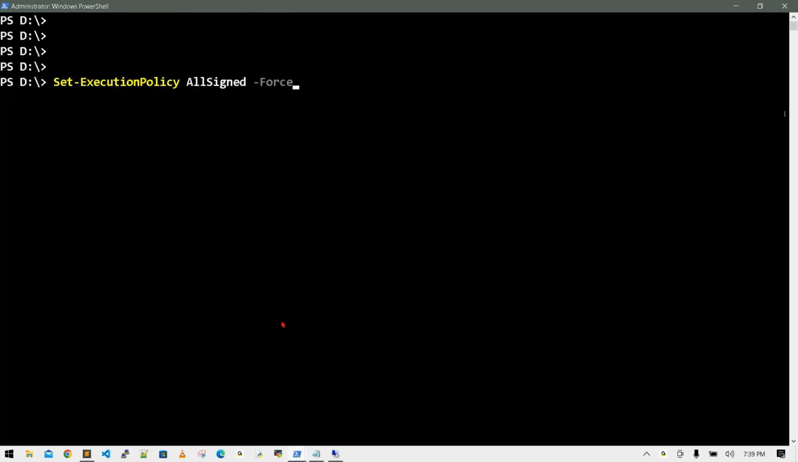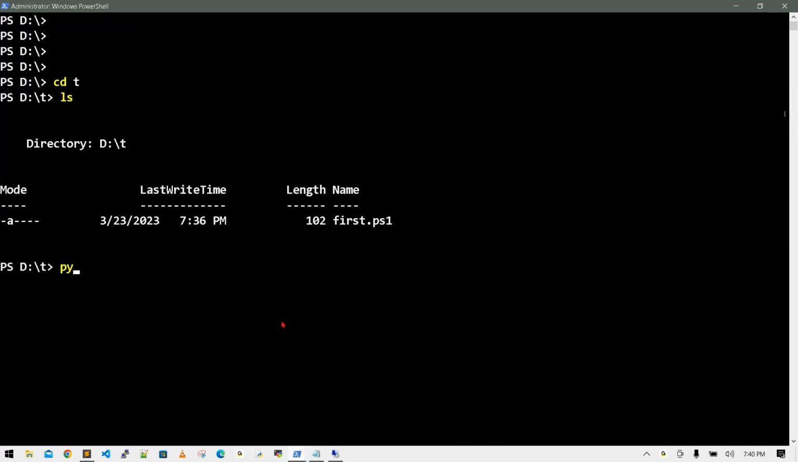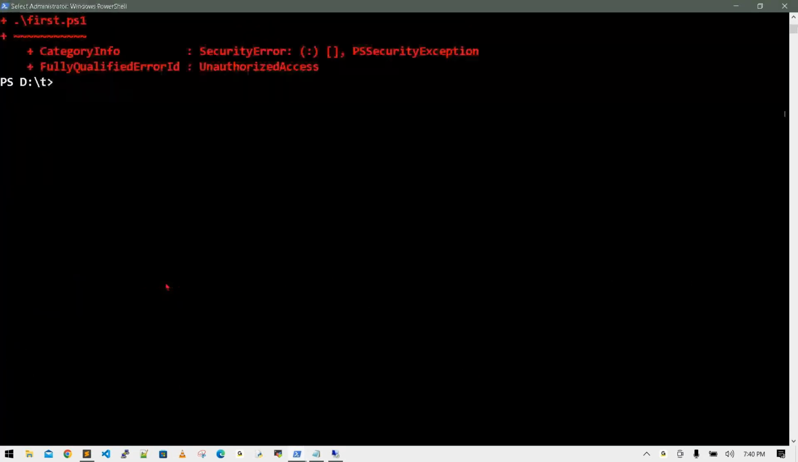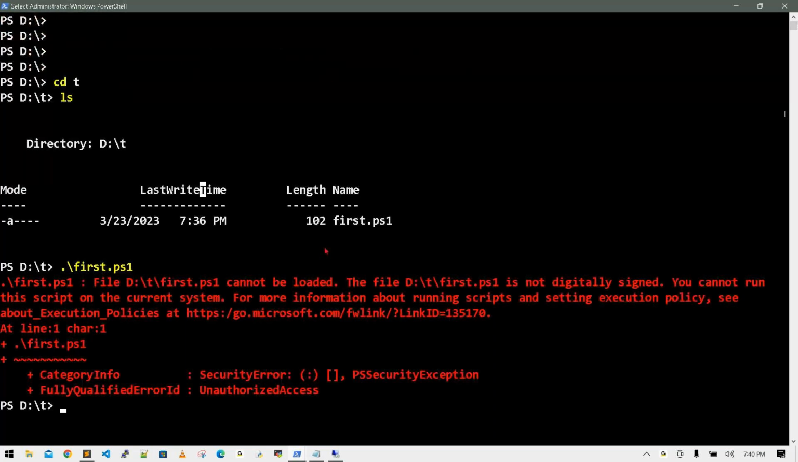Listen. Same script. What is the script? In the T folder, there is one script, First.ps1. Now it is not working. What is the reason? Previously it was successfully executed, but now it is not working. The reason is very simple: it depends on the execution policy.